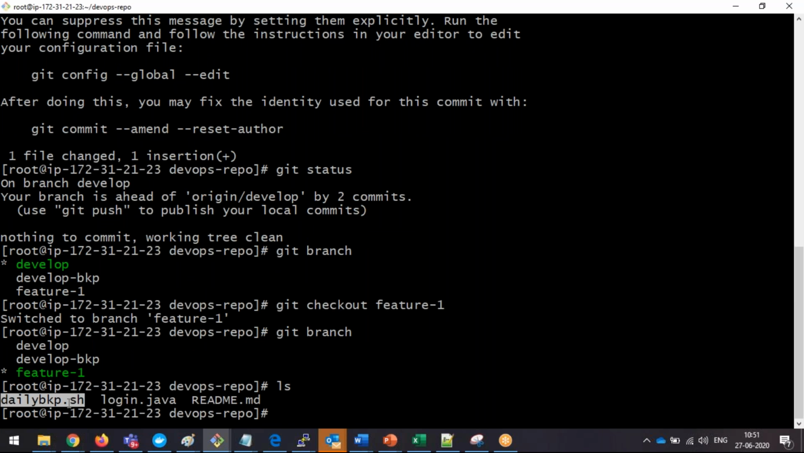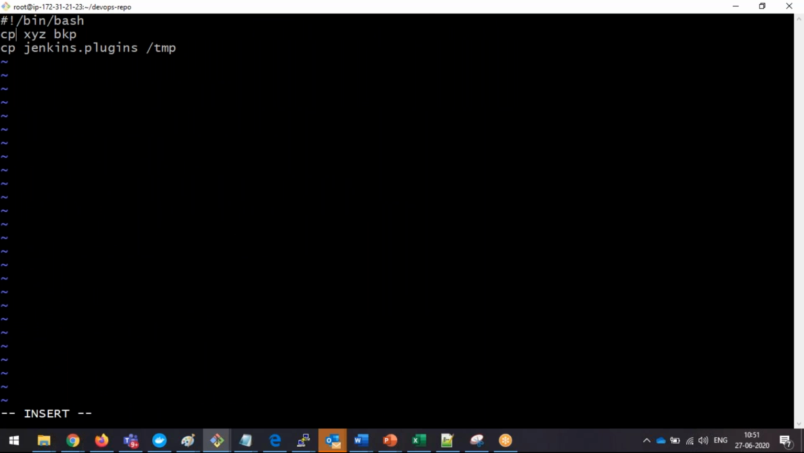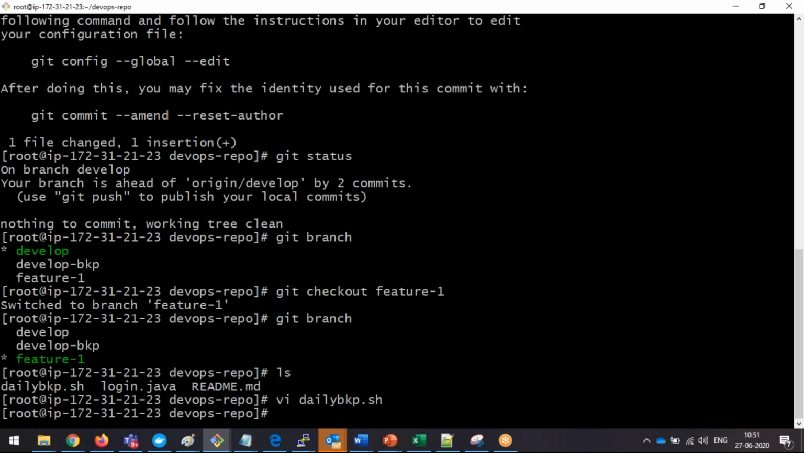So now let's go to the file. For better understanding, I'm going to take the same file again. Vi daily backup.sh. So now here I'm going to add a new line. This change is from the future one branch. A new change, some other change I have done on the file called daily backup.sh.